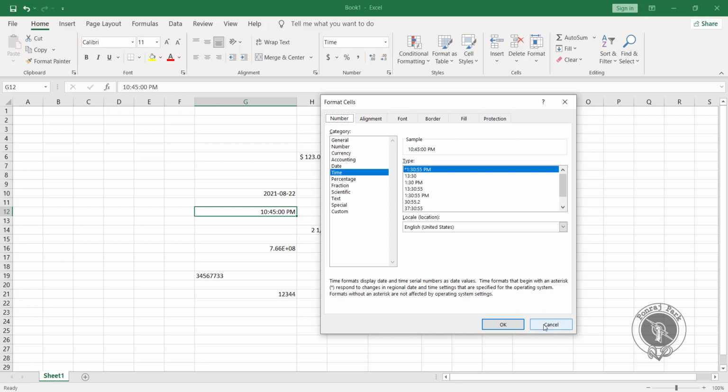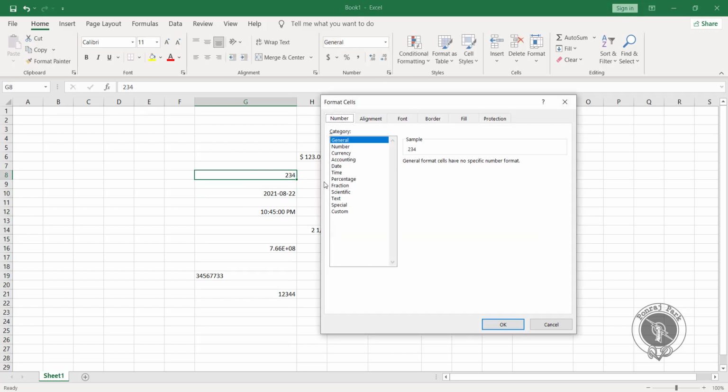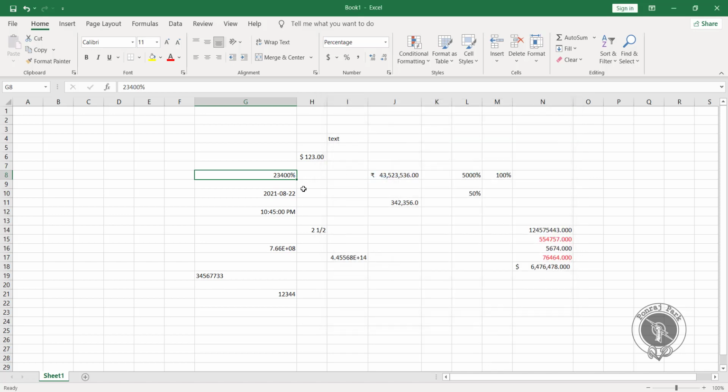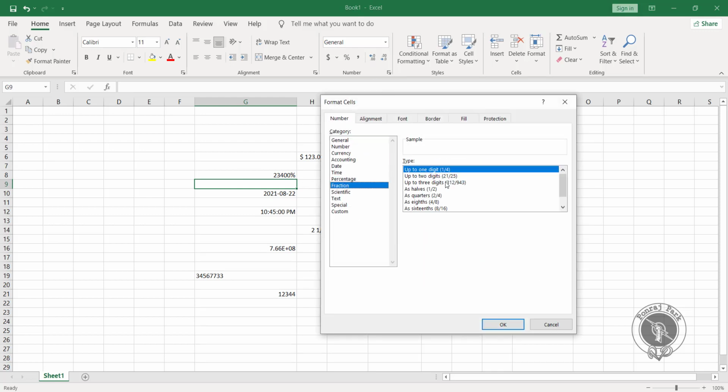Okay, then we have the percentage option. In percentage you can simply increase how many decimal places you want, or you don't want, so you can simply click and convert that into a percentage. Then next we have the fraction. Here also different fractions are available which you can simply use. Then next we have the scientific option.